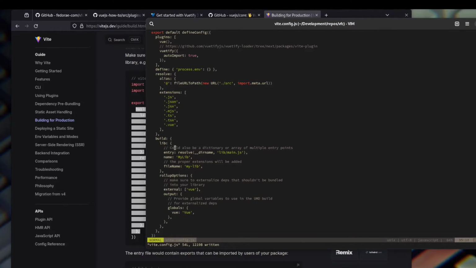All right, awesome. So now this is in lib main.js, so we don't have to change that at all. For the name, we're gonna give it the name VFC. All right, so that was what we had in the package.json.